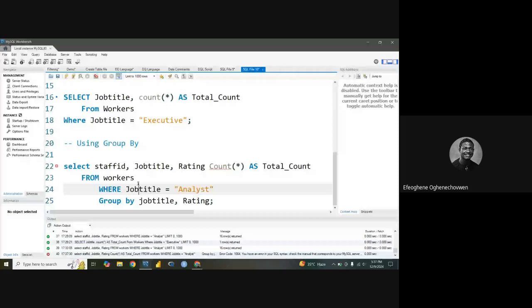Can anybody troubleshoot where that error is coming from? Nobody has a hand up. Mudupe? Between rating and count, there's no comma. There's meant to be a comma. All right, that's true. Thank you very much.